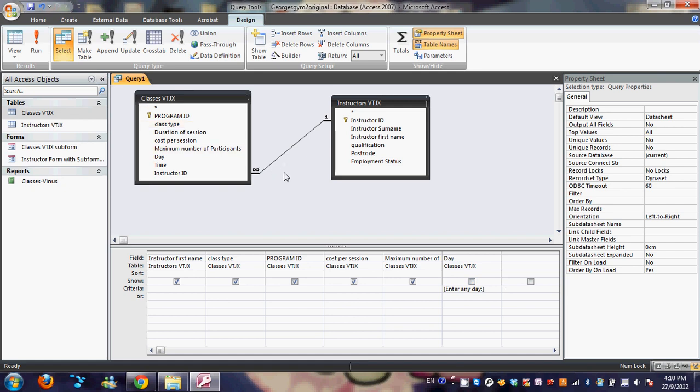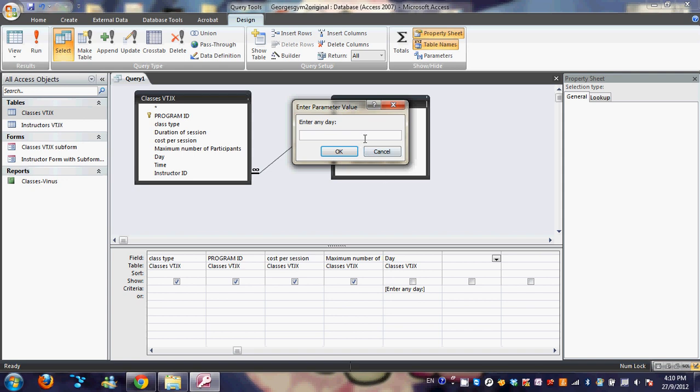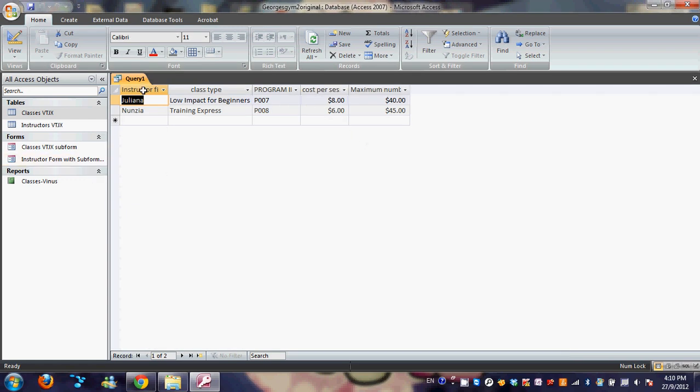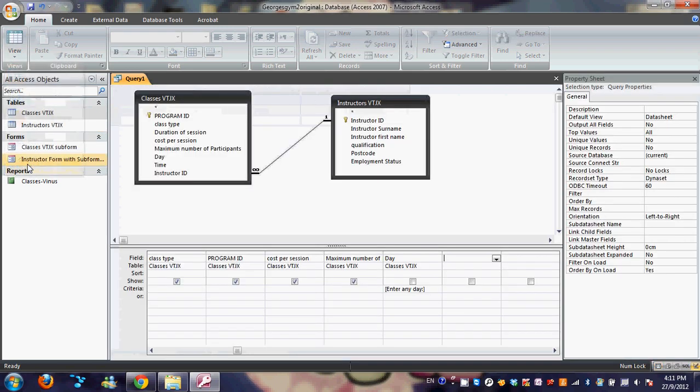Okay, so you want to know why you unmark the box? So you just go run. See, when you run, you have to enter any day. So for example, George wants to know how many classes there are on Friday, so you just type in Friday. Okay, so it will show there will be 2 classes on Friday, these 2. So back to design view.